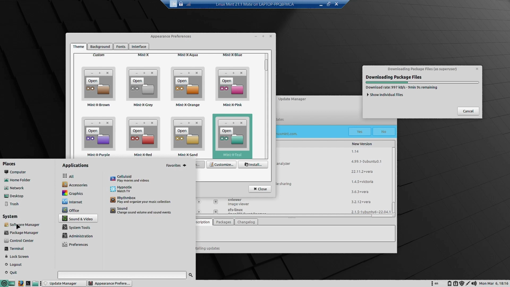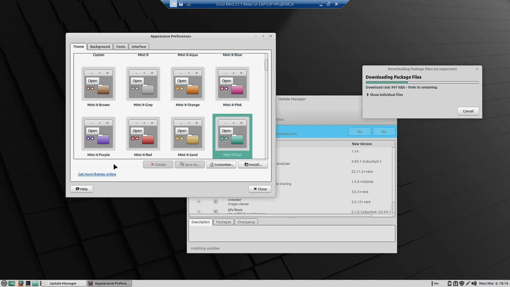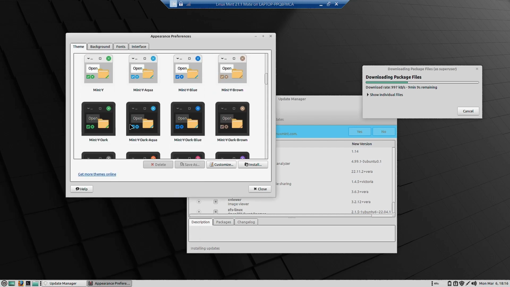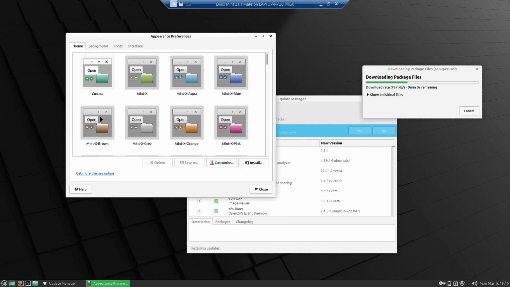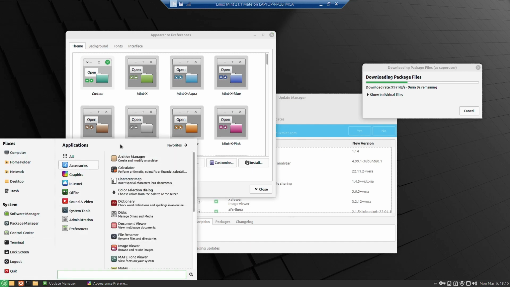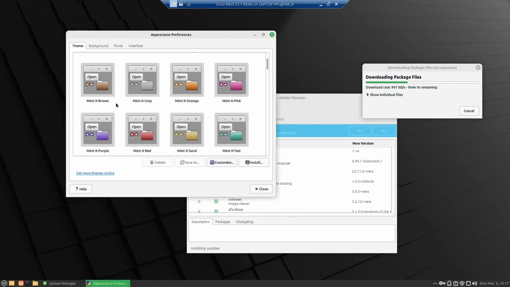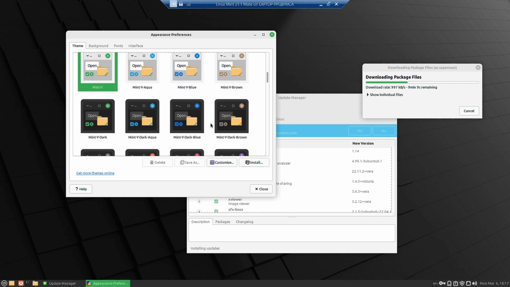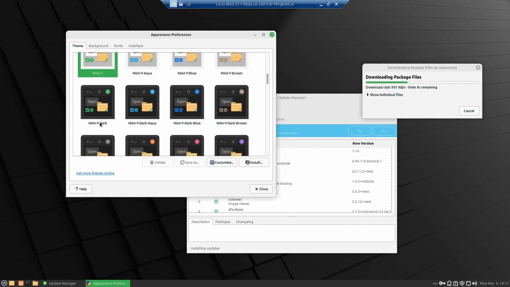This is how things look. Now I will go and change. Let us try Mint-Y. My favorite is Mint-Y. Okay, this is how the system will look. Now let us try the Mint-Y Dark.